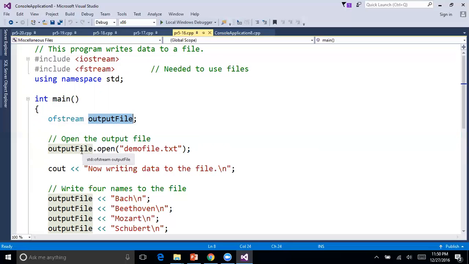If it's trying to write data to a file, it will actually create that file. So you might want to make sure that you're not overwriting anything. But for now, we're just going to create it. outputFile.open("demo file.txt") is going to create this. Notice it's in quotations. Open is a function or method of the ofstream variable type, I don't want to call it an object, that allows you to create a file.